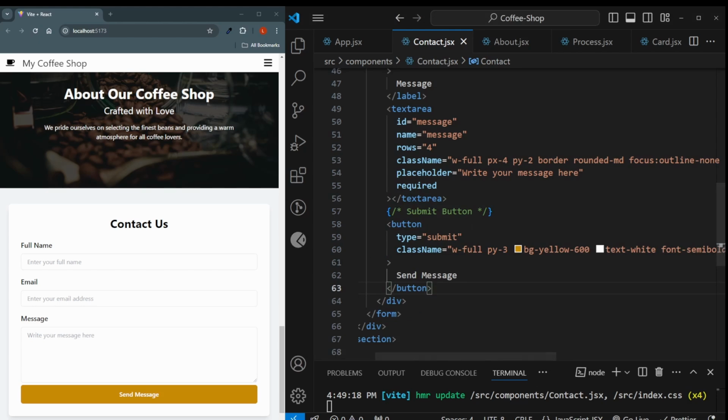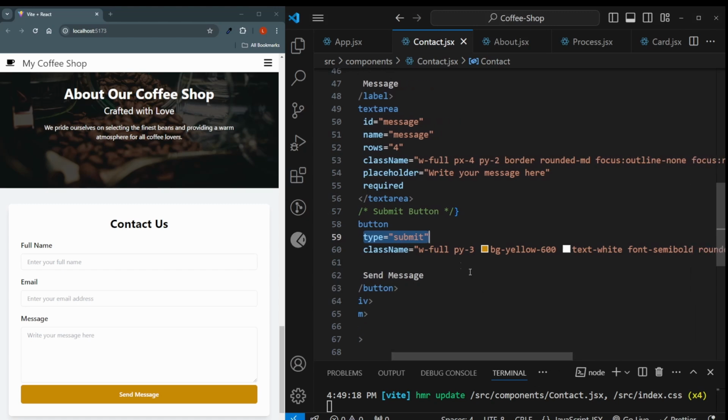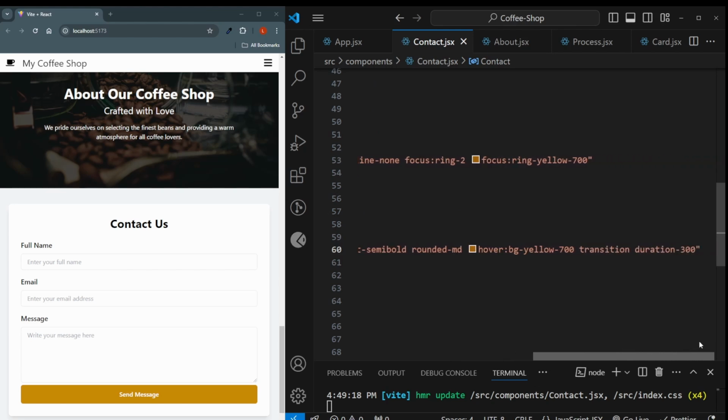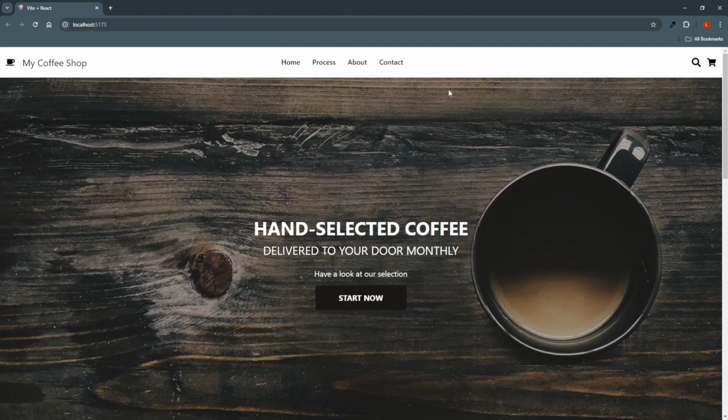And the last touch to our contact form is of course going to be our button. This button is going to be of type submit. It will have 100% width. It will have the basic background and text settings. And on hover, it will turn to yellow 700. It will also have transition and the duration of 300. It's that simple. So with this, our coffee site is fully done. It's just like I showed you in the preview.